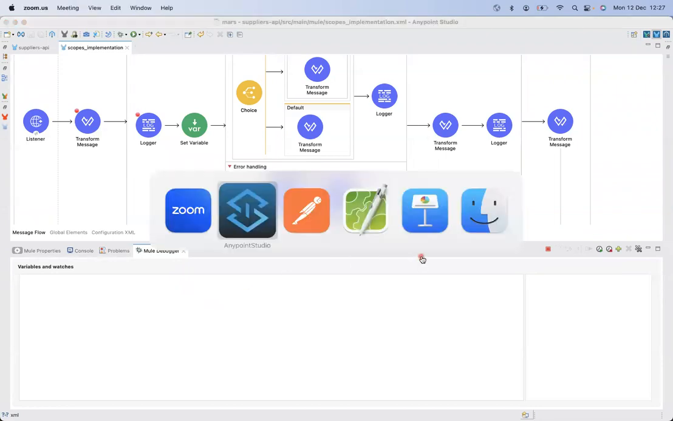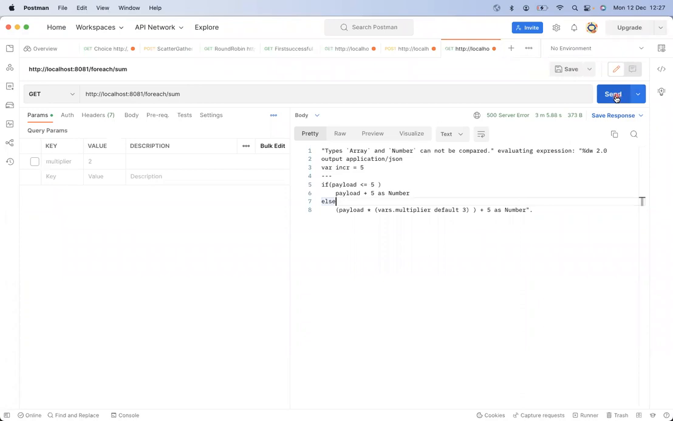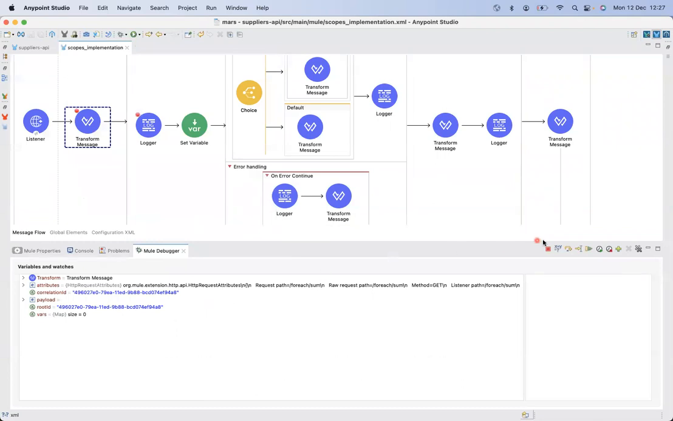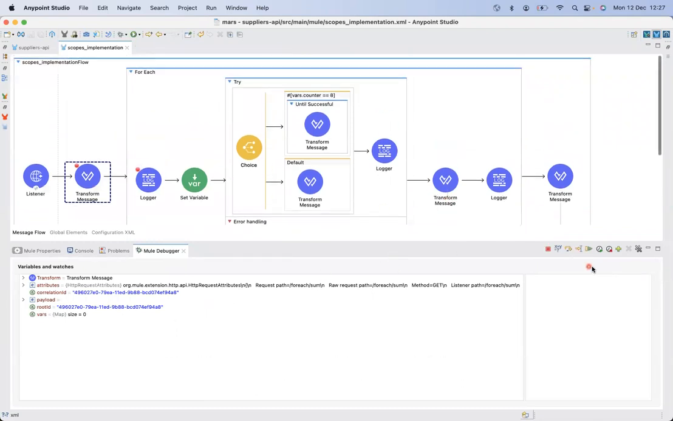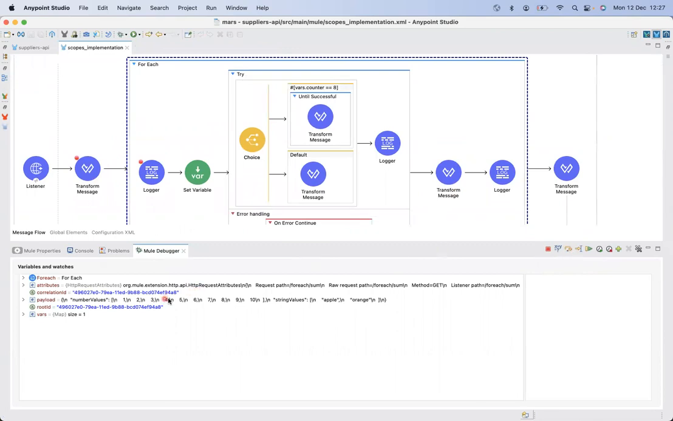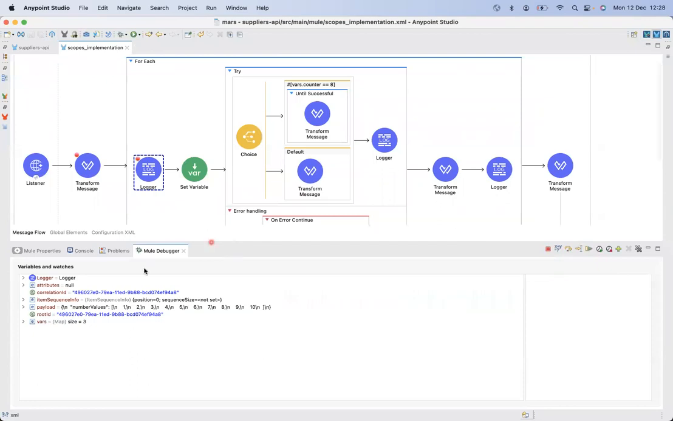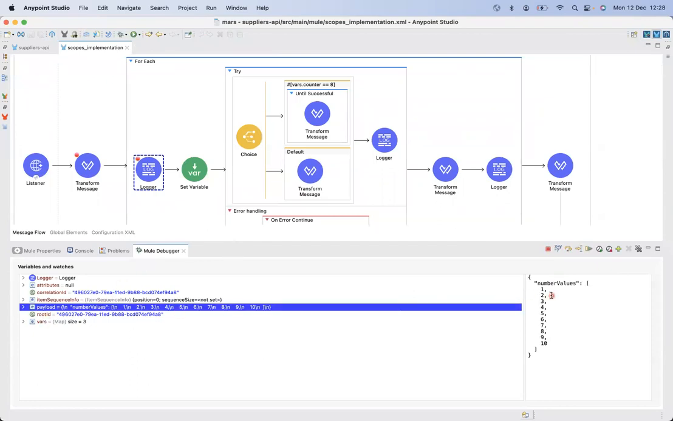After changes are done, send one more request. Now we have a batch size of 1, and this is our input request to the Foreach scope. Now we have not defined any collection, so it is going to apply that split on the payload itself. Let us see what will be the payload. Here we have a payload number values. That means it is going to consider only the first record, and then it will process the record.